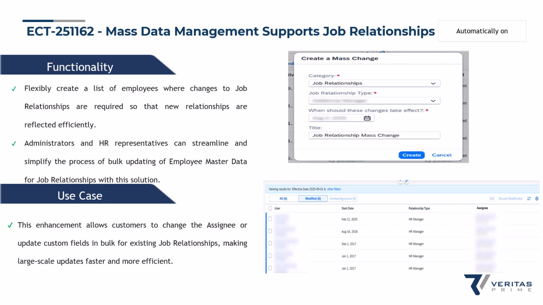Mass data management supports job relationships. Now you can flexibly create a list of employees where changes to job relationships are required so that the new relationships are reflected efficiently. Administrators and HR representatives can streamline and simplify the process of bulk updating of employee master data for job relationships with this solution. The enhancement allows customers to change the assignee or update custom fields in bulk for existing job relationships, making large-scale updates faster and more efficient.